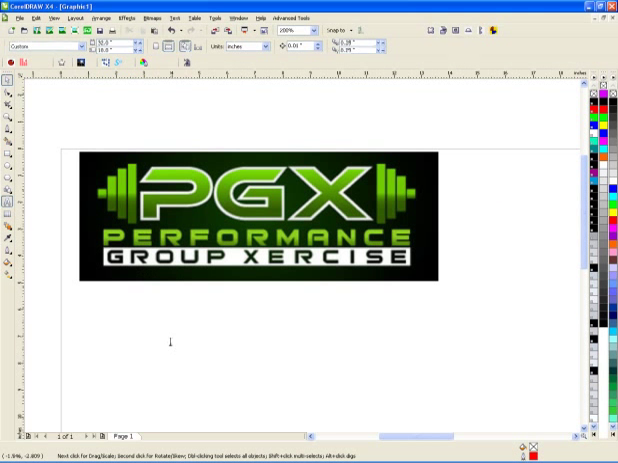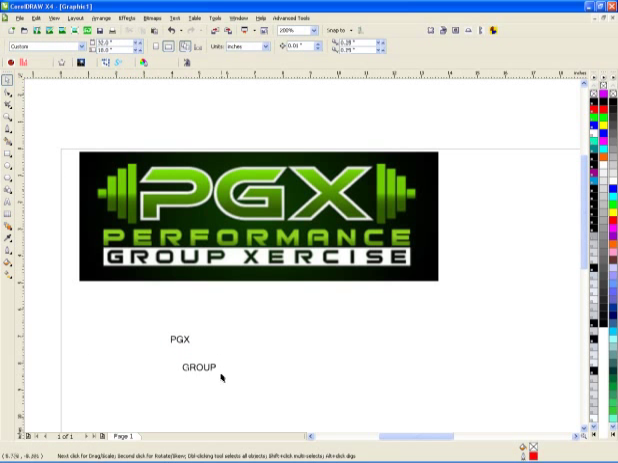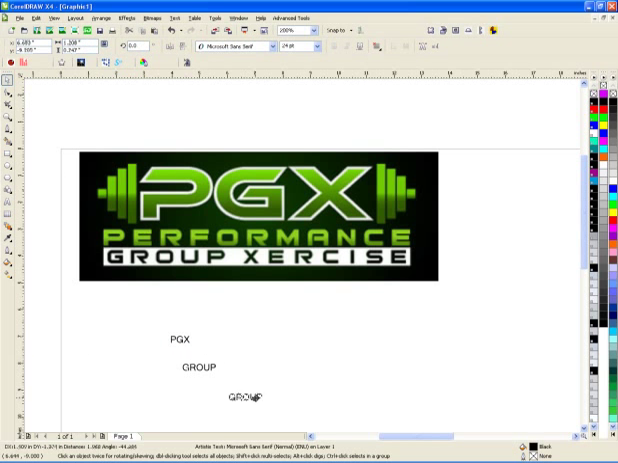To get started, I'll do this real fast. PGX. Let's duplicate that and put "group". Then duplicate that one and do "exercise". And then one more for "performance".